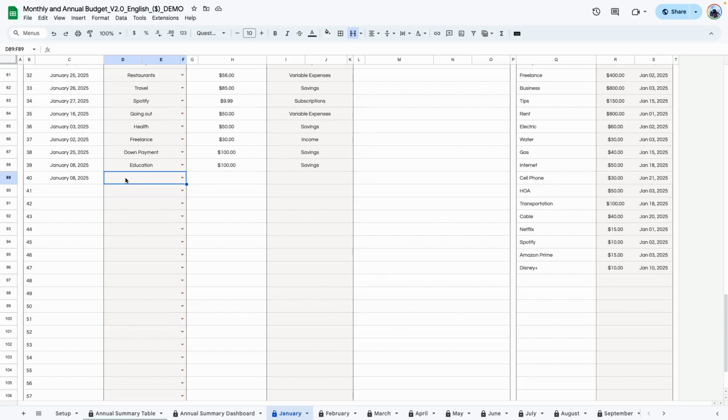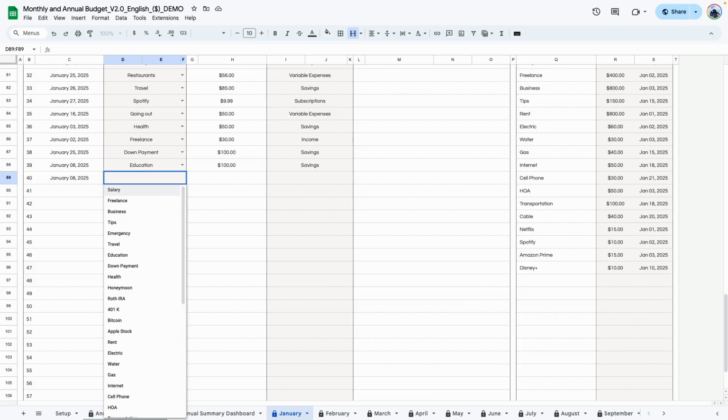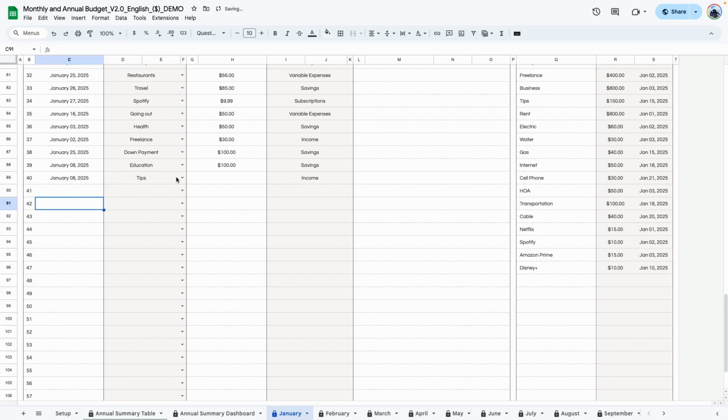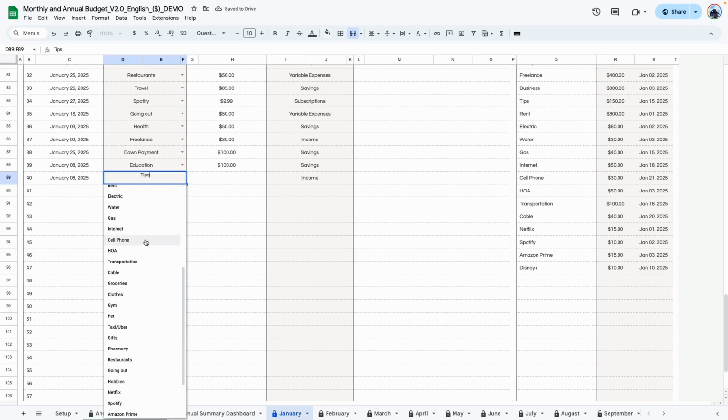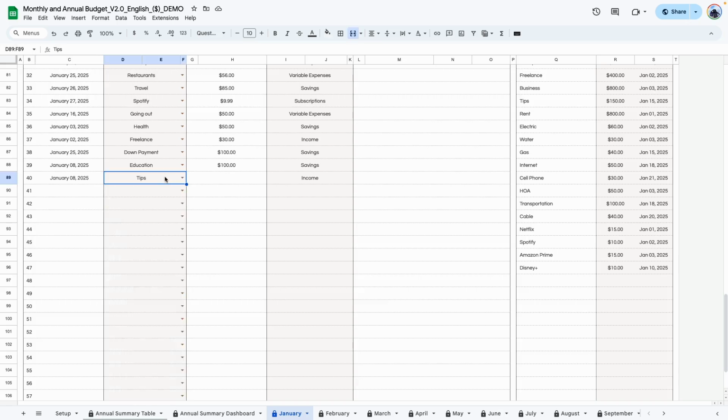So if I want to do salary, type SAL, it shows up. Or maybe I want to put in tips, so I can just type TIP and it shows up. So you don't have to use this drop down and scroll through to find what you want. Just type in the name of the transaction and it gives you a shorter list to select from. And then go ahead and enter the amount. So in this case, let's say it's $50. And as you can see here, the category shows up automatically. So you don't have to do anything here.